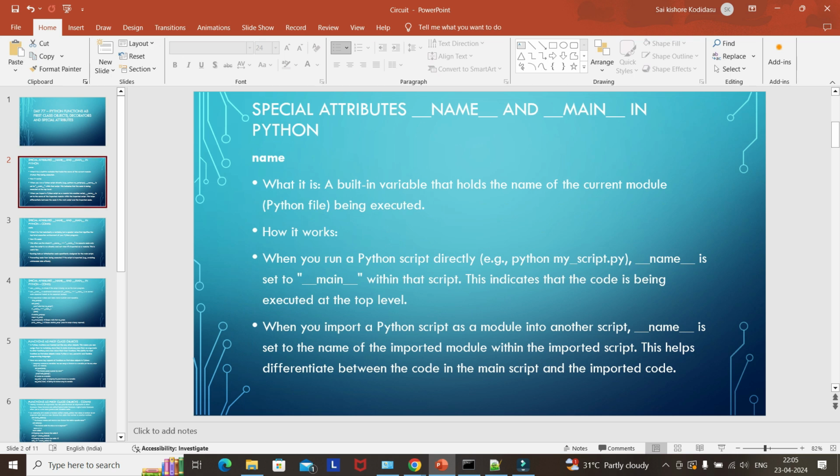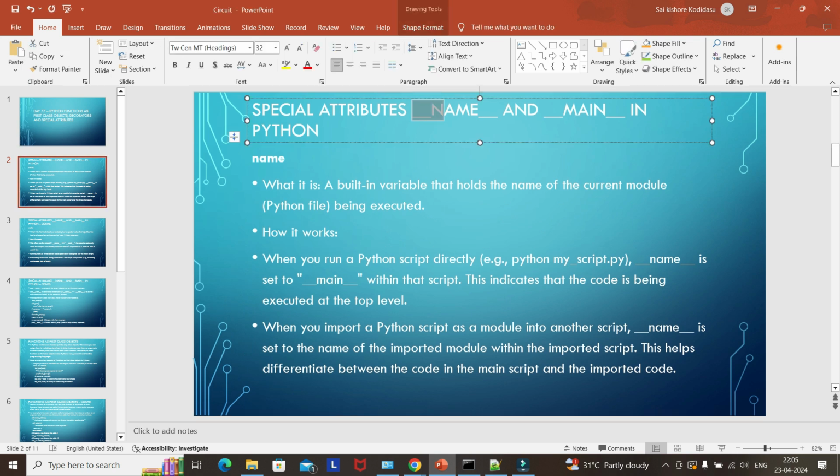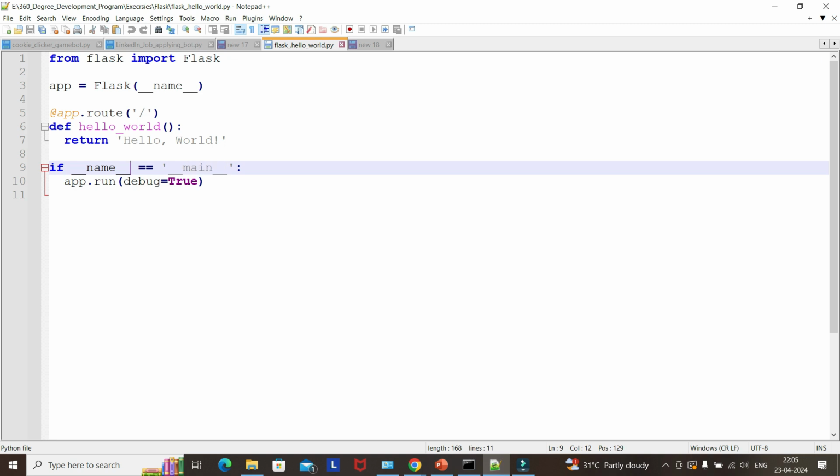So first of all, we will see the special attributes underscore name and underscore main. These are actually built-in special attributes in Python. Whenever we want to run the script directly, we define this kind of line.